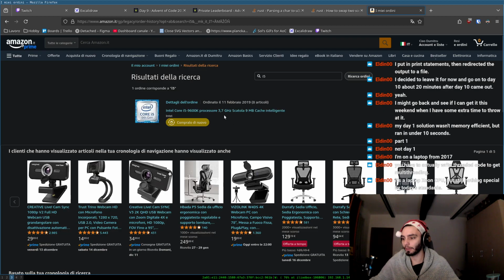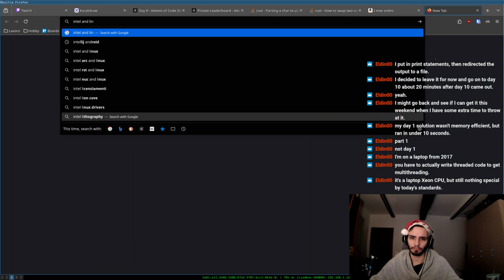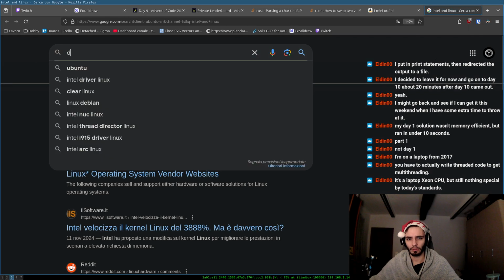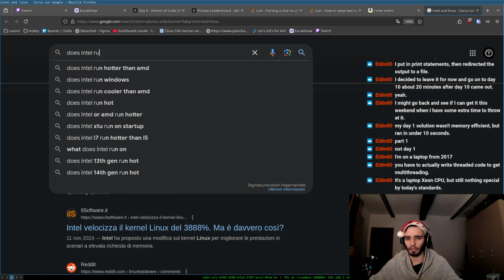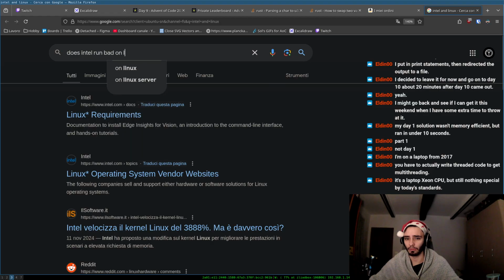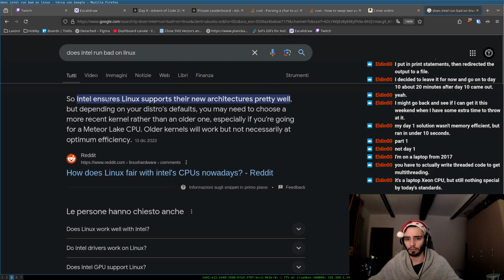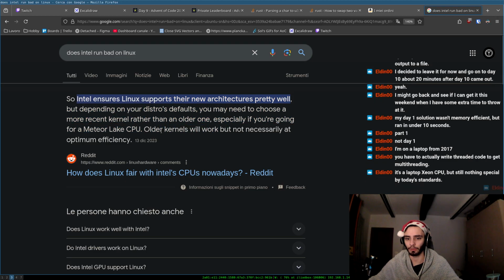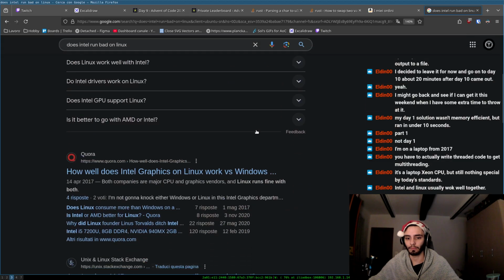The other thing that makes me wonder, is it because of Linux and Intel? I know that Intel and Linux don't get along, or do they? Does Intel run bad on Linux? Usually it runs pretty well, but depending on your distro, you may need to choose a more recent kernel, especially if you're going for a Meteor Lake CPU. Intel and Linux usually work well together. Yeah, that should be okay.